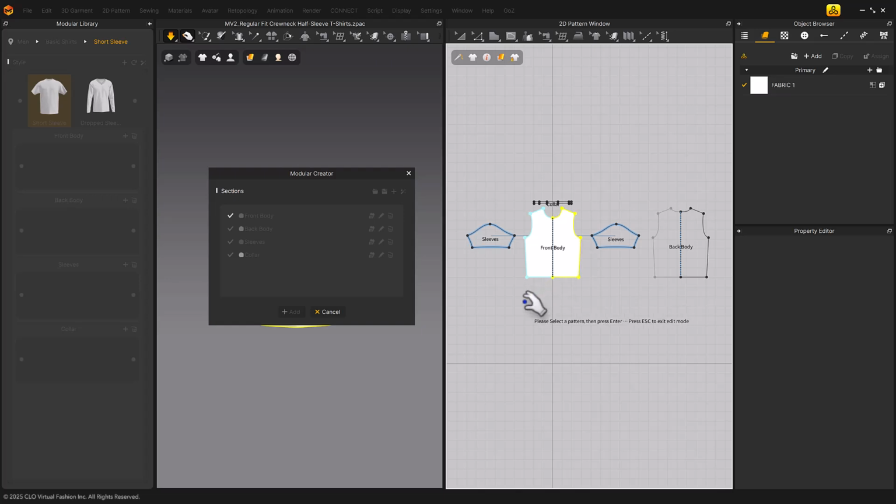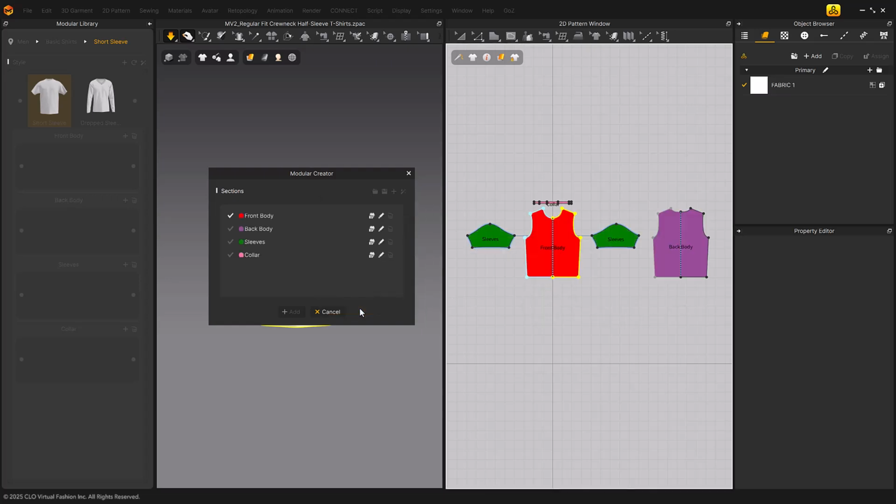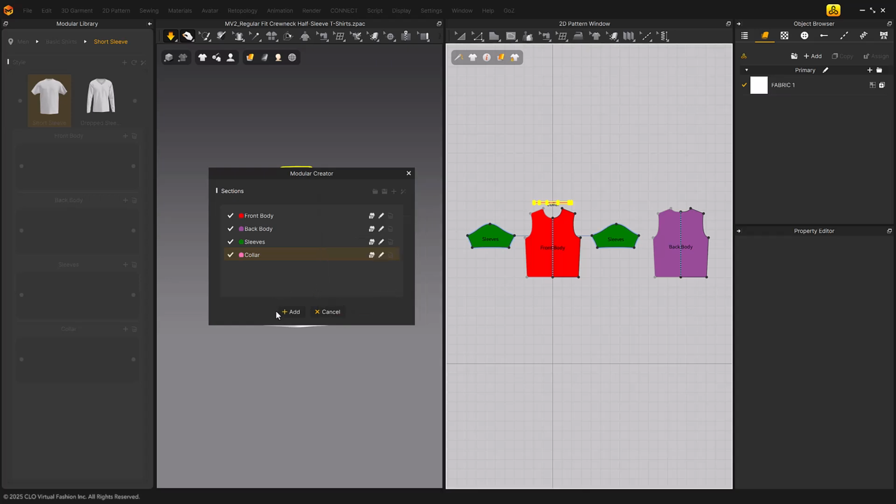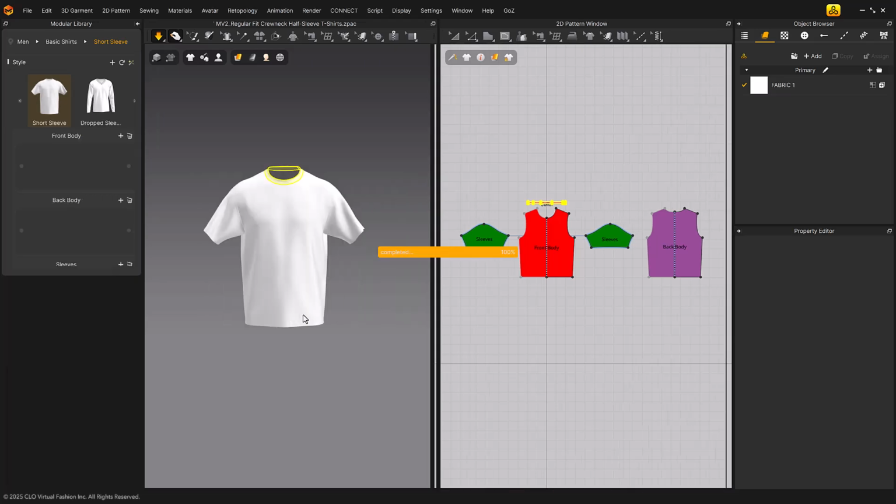If the automatic labeling was not accurate, you can click the pencil-shaped Edit Block icon to manually select the patterns to be included in the block. Simply click or drag to select them, then press the Enter key to modify and save the block immediately. Once all blocks have been saved, the Add button at the bottom will be activated.